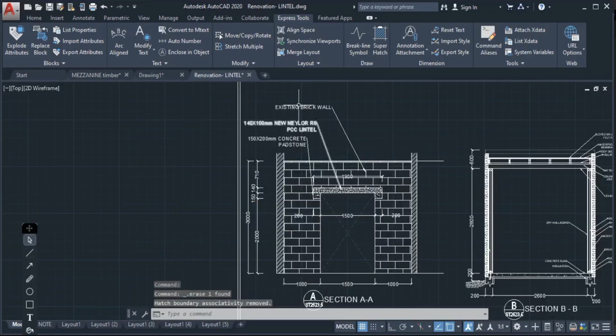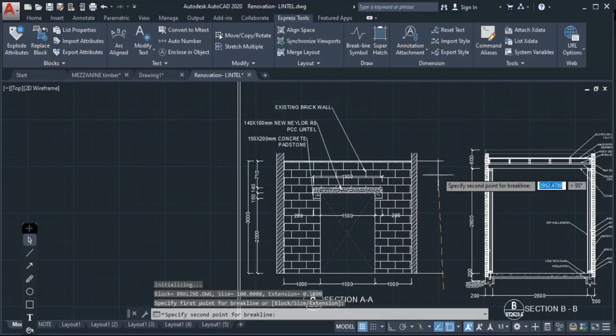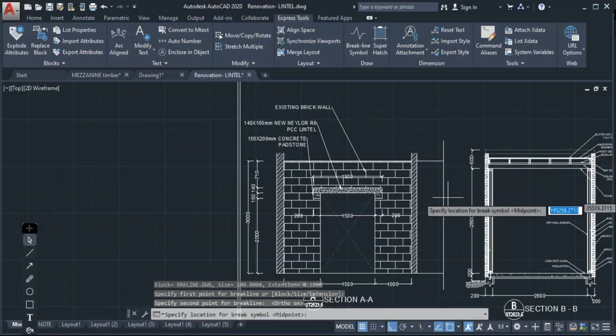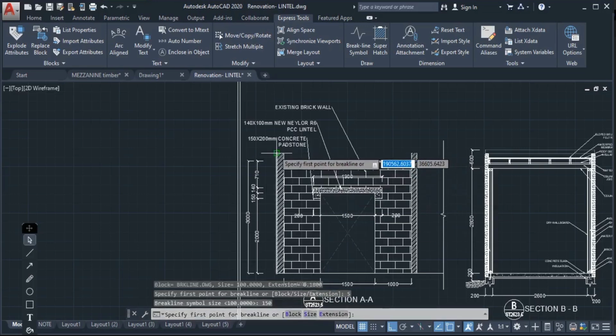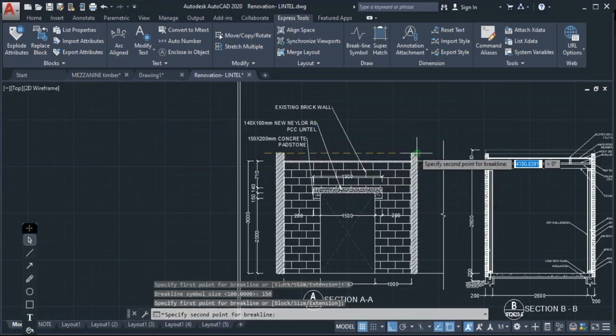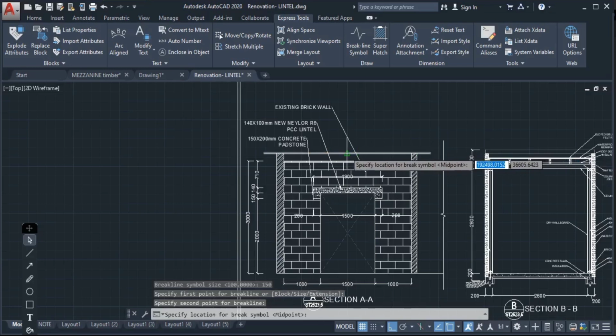Let's apply break line. Click here, come down a bit, click here, then click the center. Automatically have a break line. You can increase the size when you click here. See the size, click on it, and put it to be 150. Enter. If you want to increase the size, that is it. You have your break line.